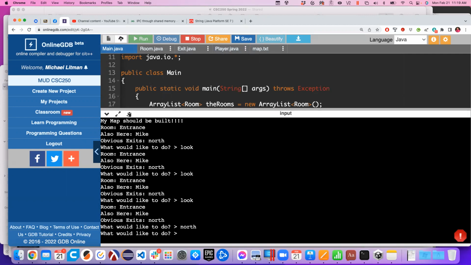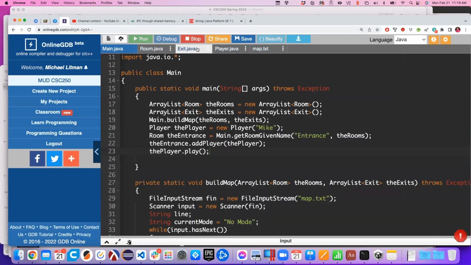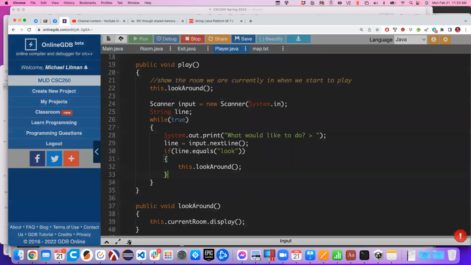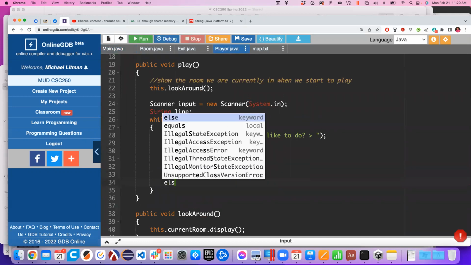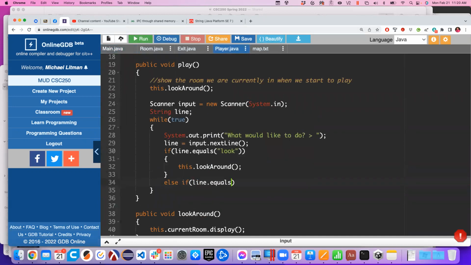All right, so now we want to be able to walk around our map. So we need to treat anything that's not a built-in command. So right now we have one built-in command, and that's the command look. Okay, why don't we go ahead and build a second command, maybe called exit, just for the sake of completeness. So we'll say else if line dot equals exit. Then we'll say something like goodbye, and then exit the program.